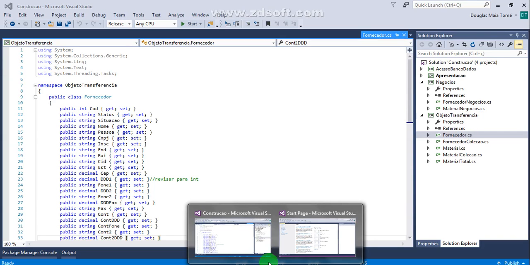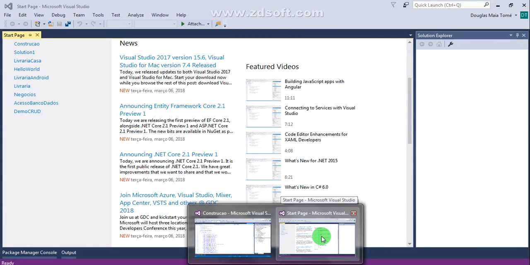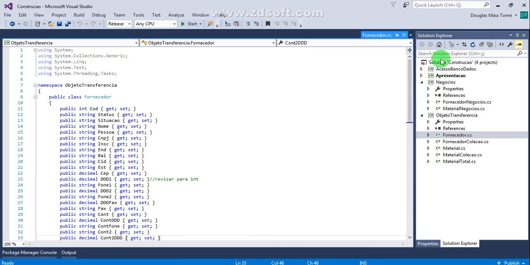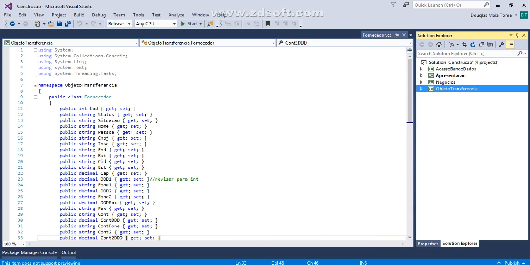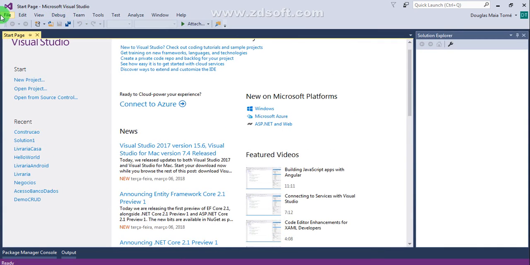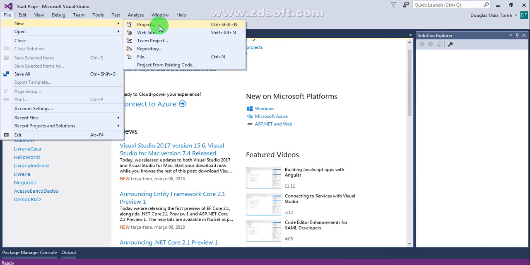Good evening. This is the fifth video of how to create a system in C# Firebird, and I would like to show you how to create these layers and projects.